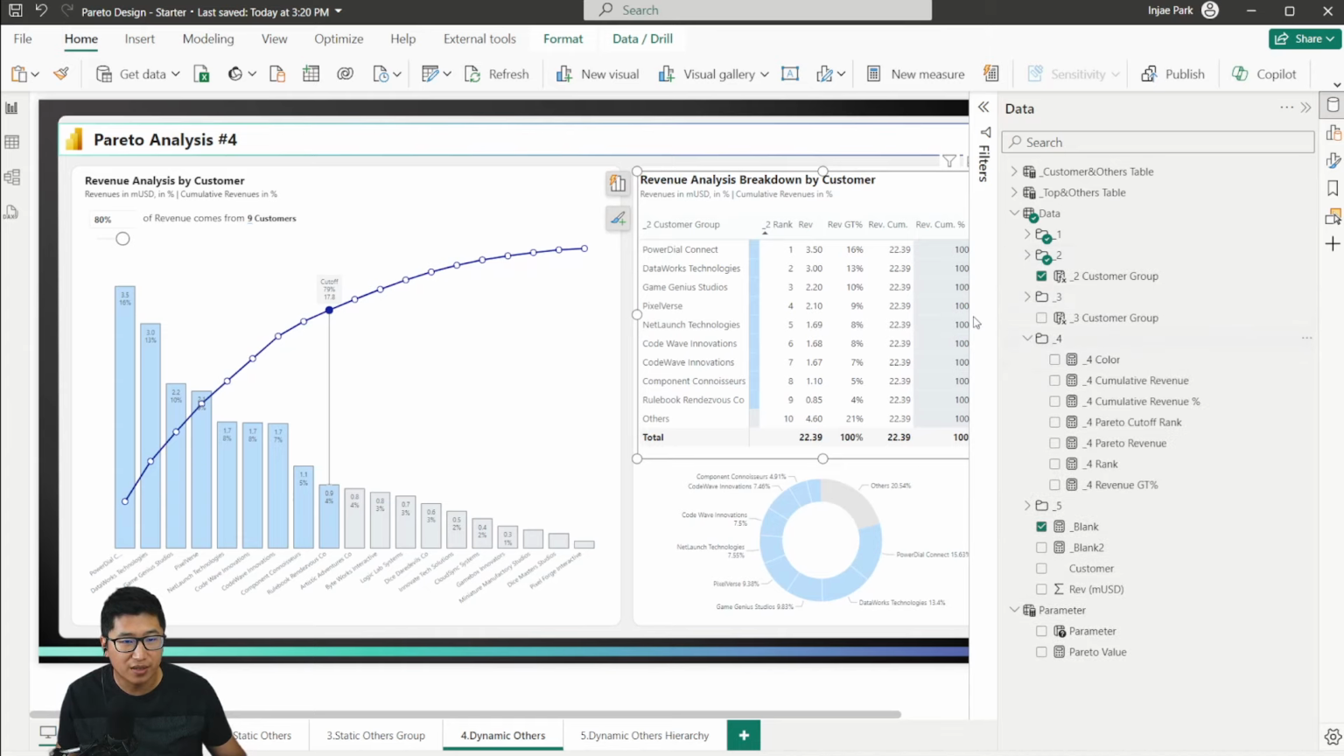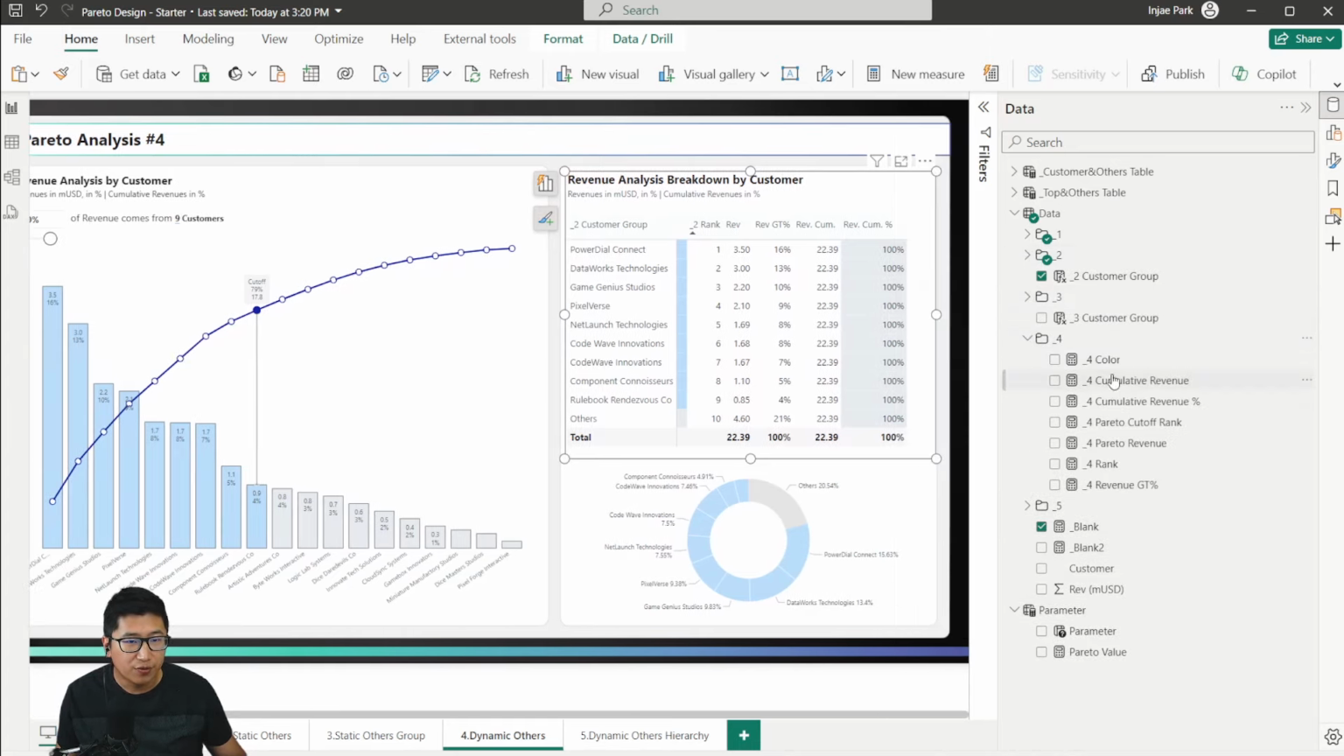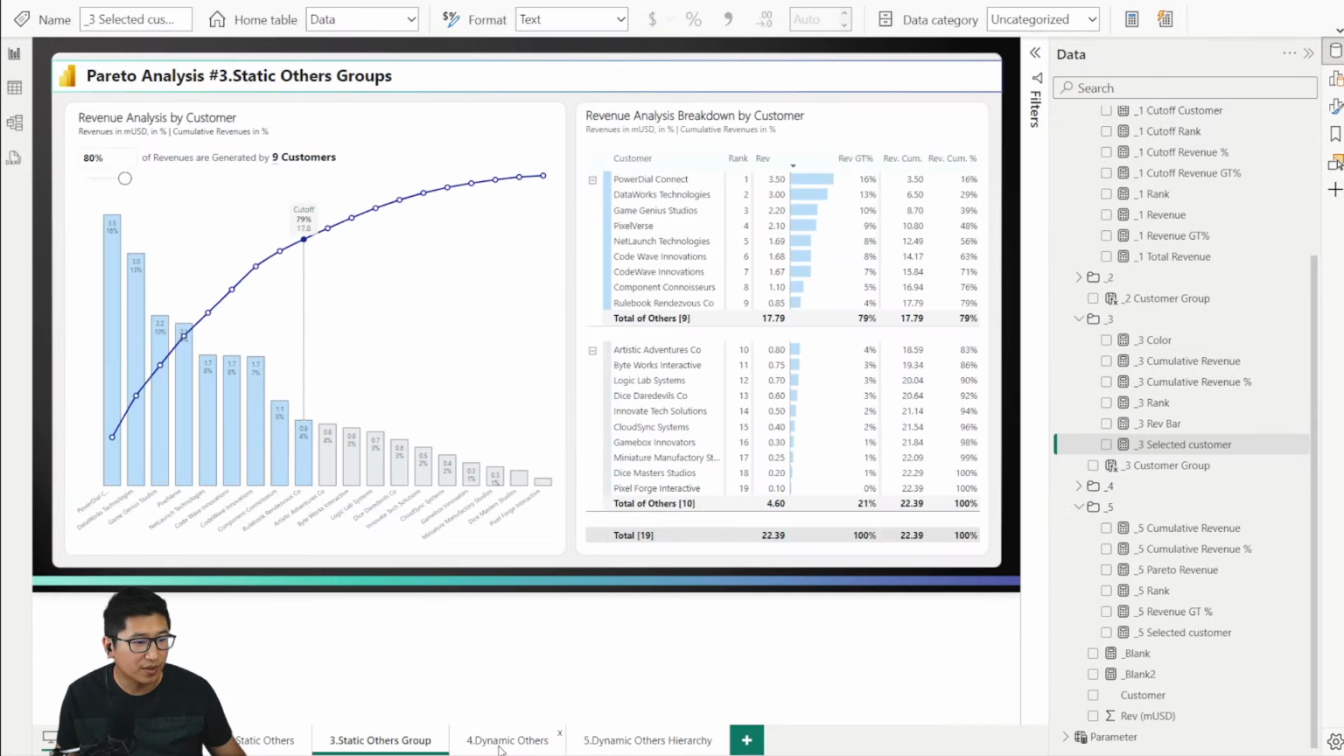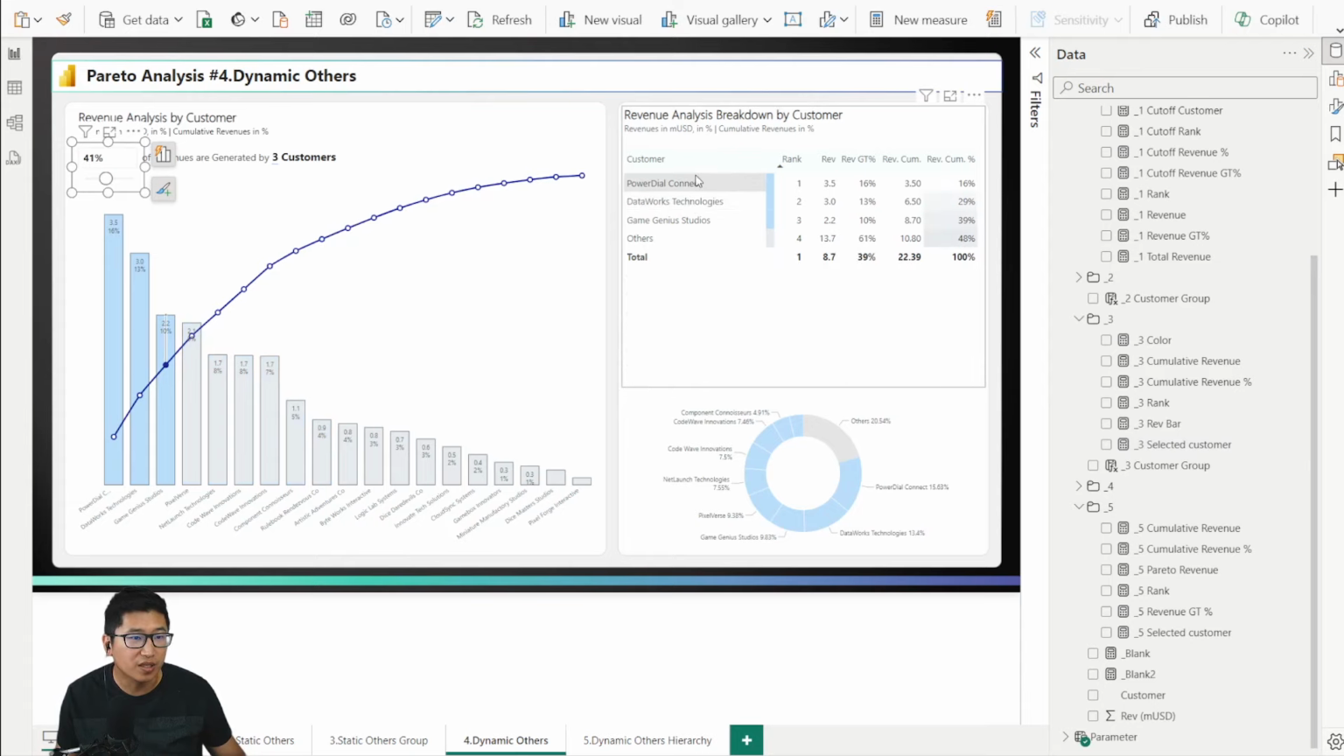And we're going to start at number 4. Now, number 4 here is going to be dynamic. Let me show you what it looks like once again. So the number of customers changes based on what you've selected.